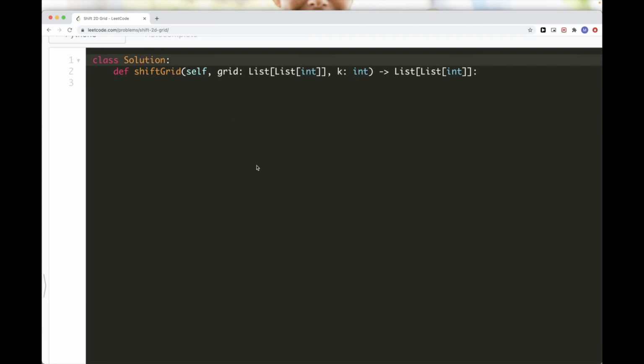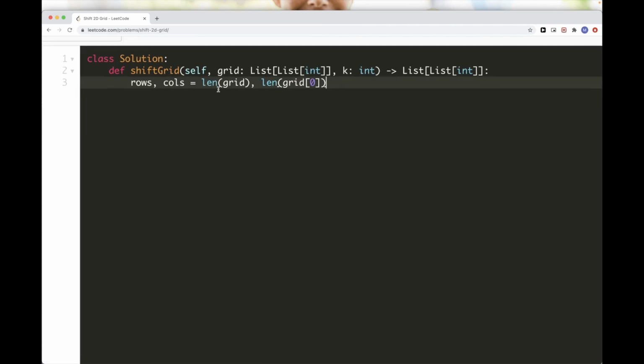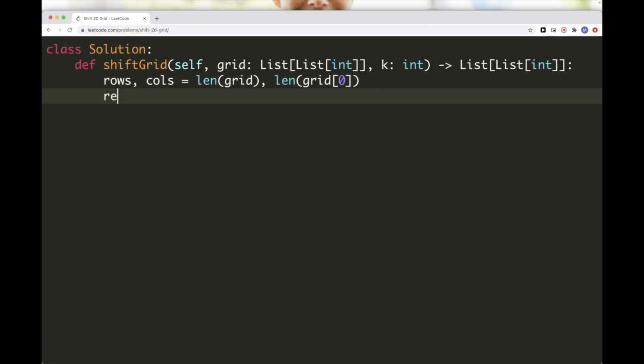Okay, so let's implement this. First we need to initialize the two values that we are interested in: the number of rows, which is the length of the grid, and the number of columns, which is the length of the first row. We know that grid has at least size 1, so we are good with this. Then we initialize our output array, which is going to be columns here, and we do that for as many rows as we have.